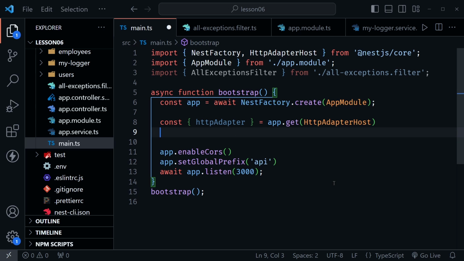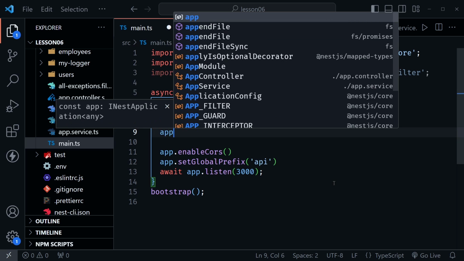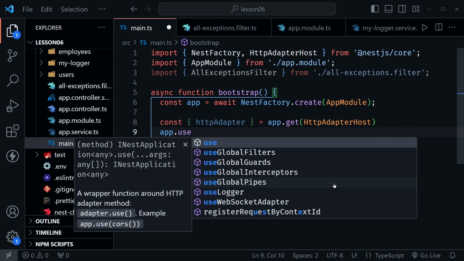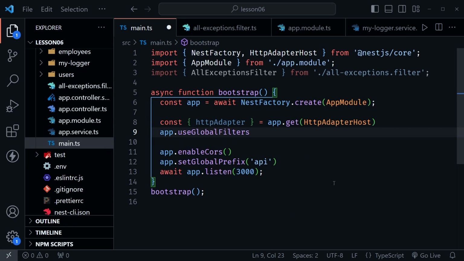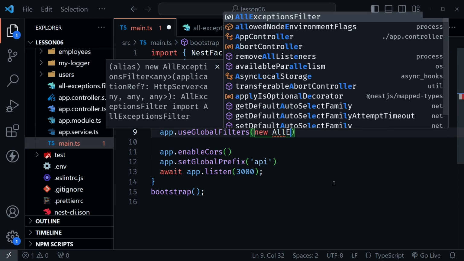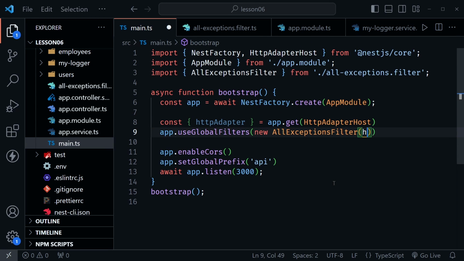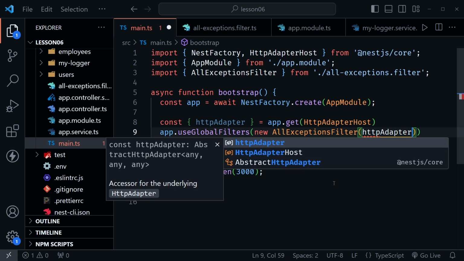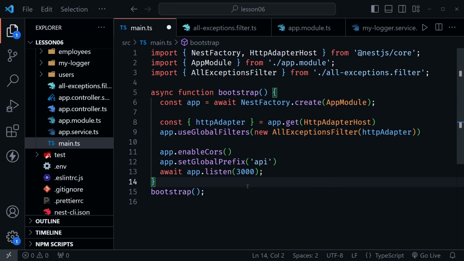Long tutorial. Okay, after HTTP adapter, we need app.use global filters. And now inside of this use global filters, we'll create a new all exceptions filter, and we pass in the HTTP adapter that it expects to receive. That completes everything we need. Now we should have applied this all exceptions filter that will grab all of the errors.